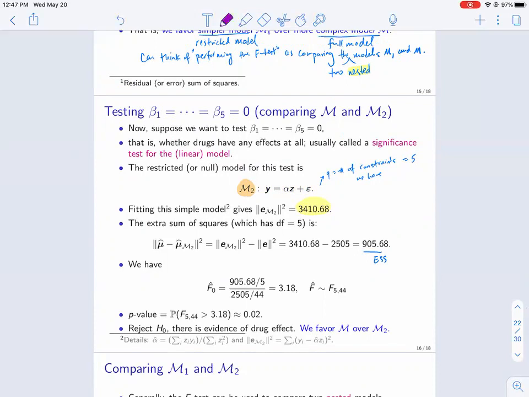I fit this, and you get alpha hat. Does anyone know the formula for alpha hat if I fit this model? Off the top of your head, how do you get the alpha hat? Using the least squares estimate. Is it like Z^T Z, the whole thing inverse, Z^T Y? Yes, so that would be the least squares estimate. And in this case, it's just going to be Z transpose Y divided by Z transpose Z. Why? Because of the dimension.